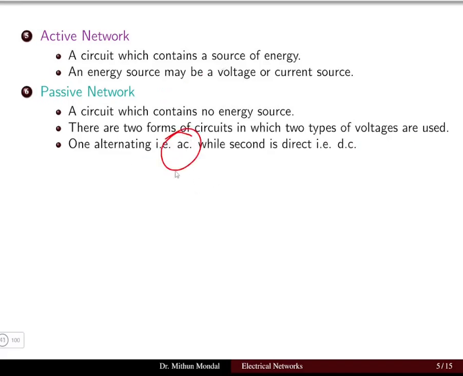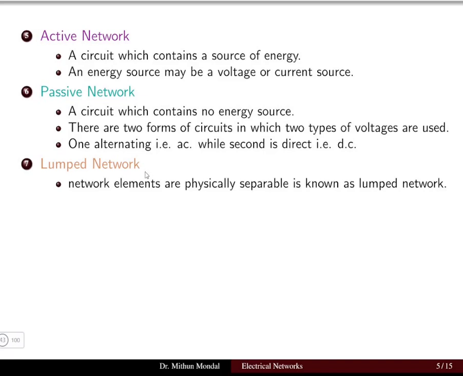Either we can have an AC source or a DC source. An AC source is basically alternating in nature, and a DC source will have a constant magnitude. Now, two important classifications we are going to see are the lumped network and the distributed network. A lumped network is one where the network elements are physically separable from each other. So when the network elements can be physically separable, it is known as a lumped network.